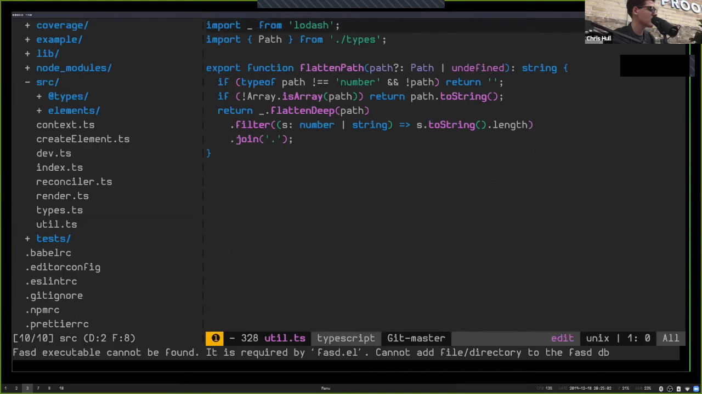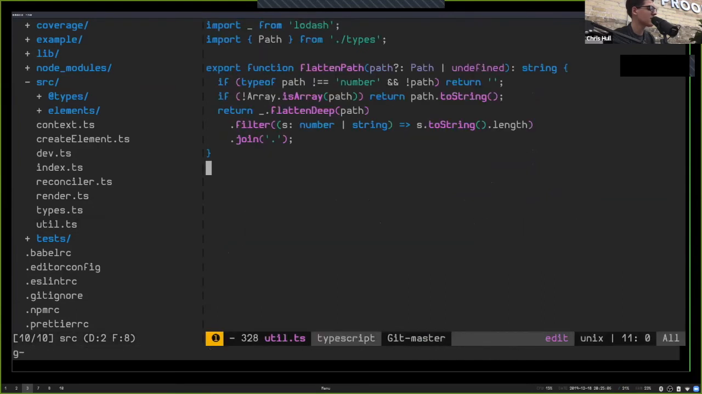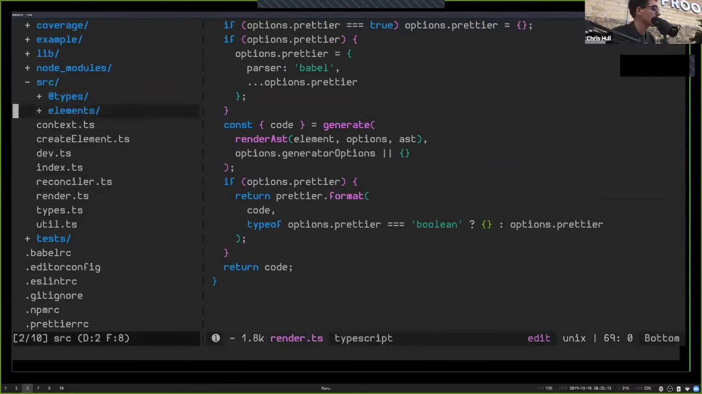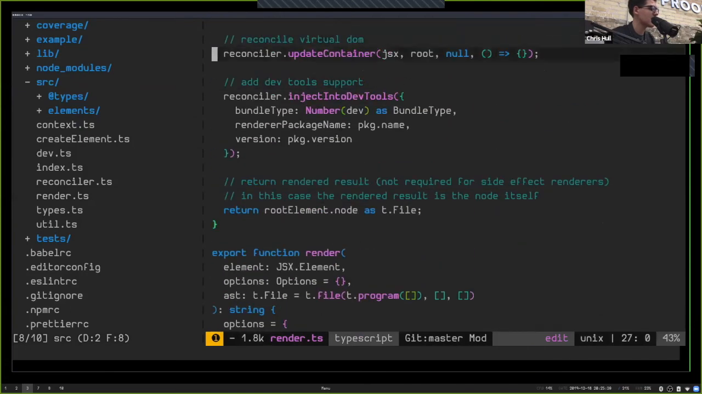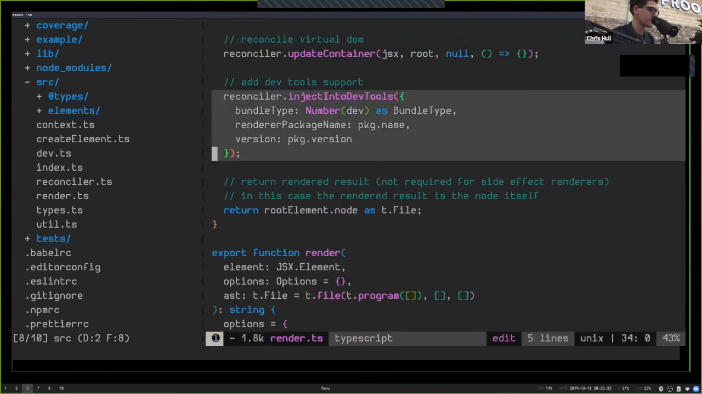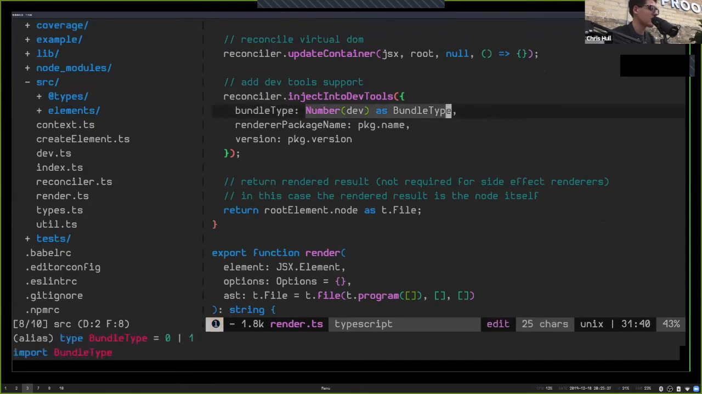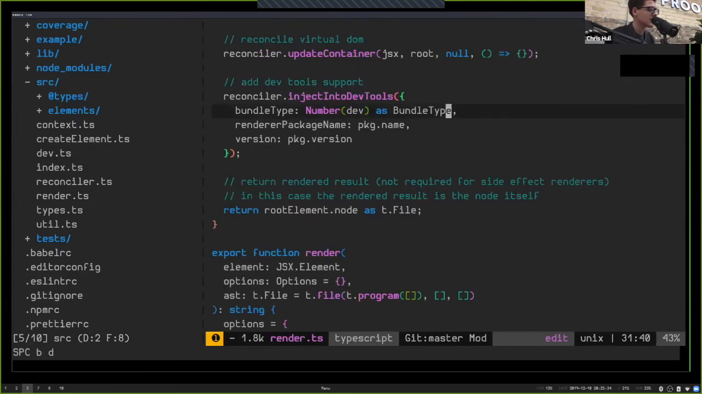I have a util in here. No, I made that util earlier. Anyways, this is really specific to the way that my renderer works. But, oh yeah, one other thing I added in here that is useful is support for DevTools. And here I'm basically just checking, are we in a development environment, which is what this is doing, if this dev environment variable is set.